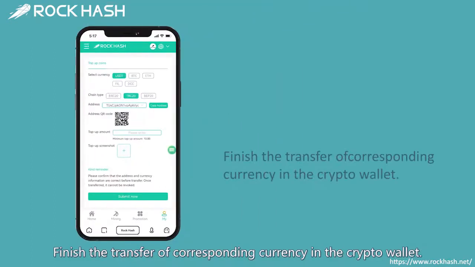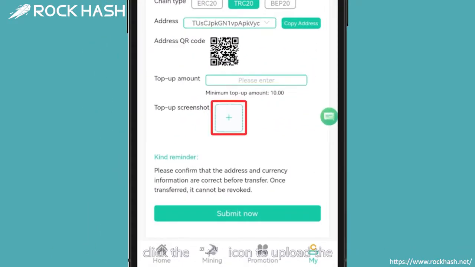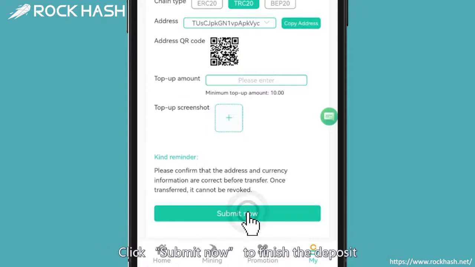Finish the transfer of corresponding currency in the crypto wallet. Enter top-up amount. Click the plus sign to upload the top-up screenshot. Click Submit now to finish the deposit.